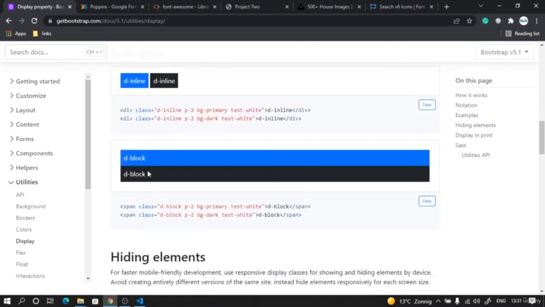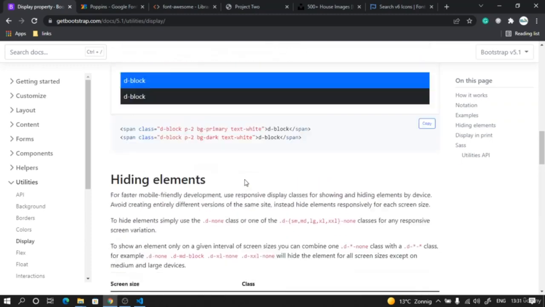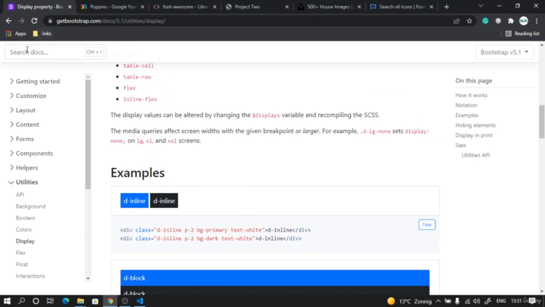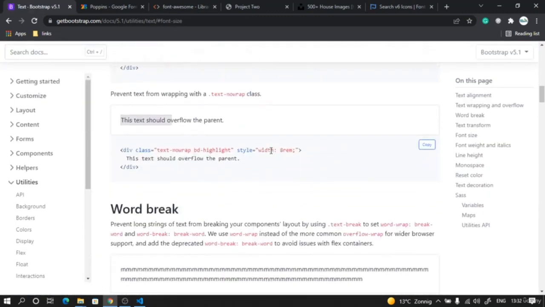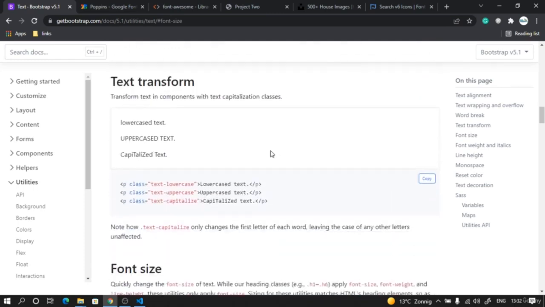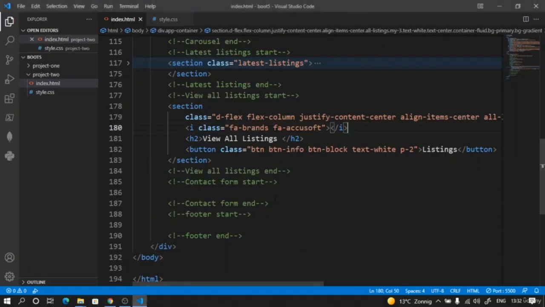So this is the block, the inline. What we have to basically apply is the font size. So we search for font here. Go with font size here, and if we see, we can do text capitalize, small, all this also. So let's say I want to do this. I will copy this and go to this. I can say class equal to text-capitalize.